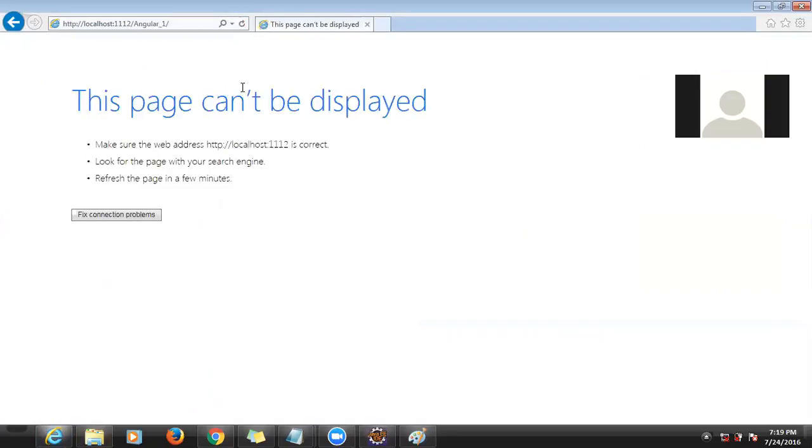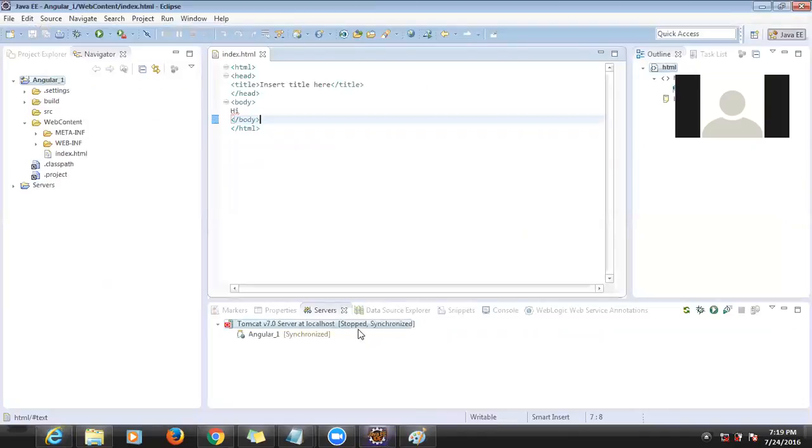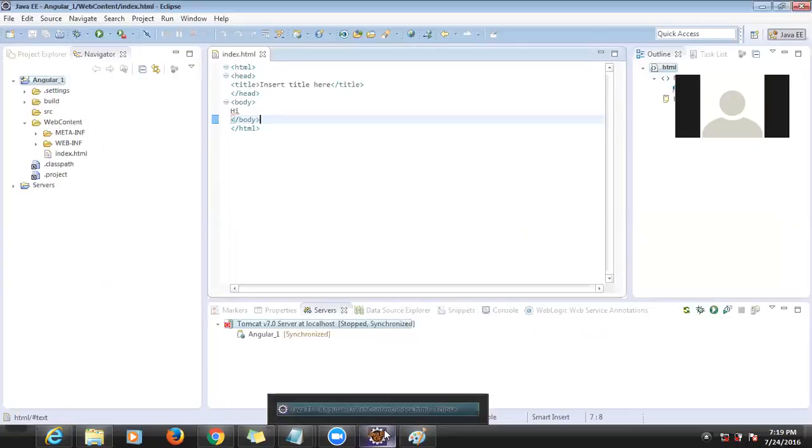Yes, see, now I am not getting it. Now HTTP looks for this particular localhost server. Inside localhost, is there any server which has port number 1112? There is no server to listen to the request. Why? Because the server is down now. Did you see that the server is stopped? Got it, right?